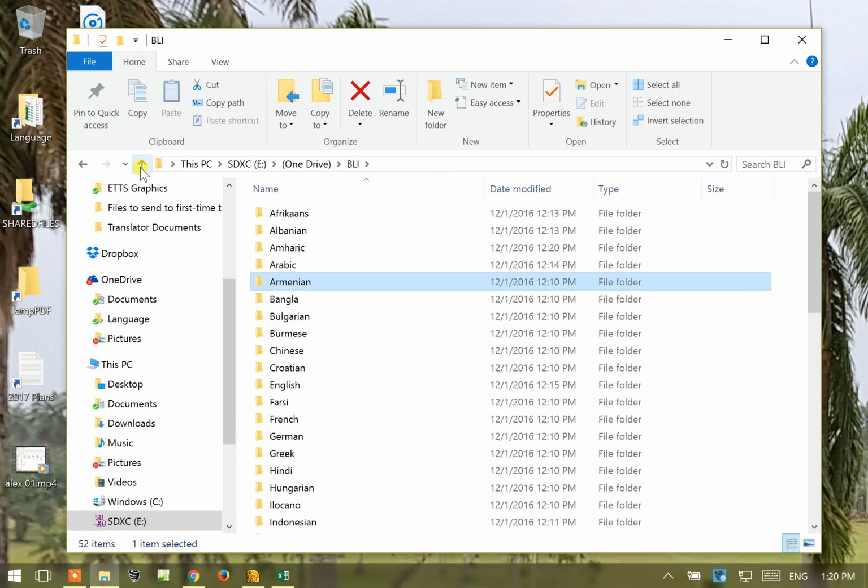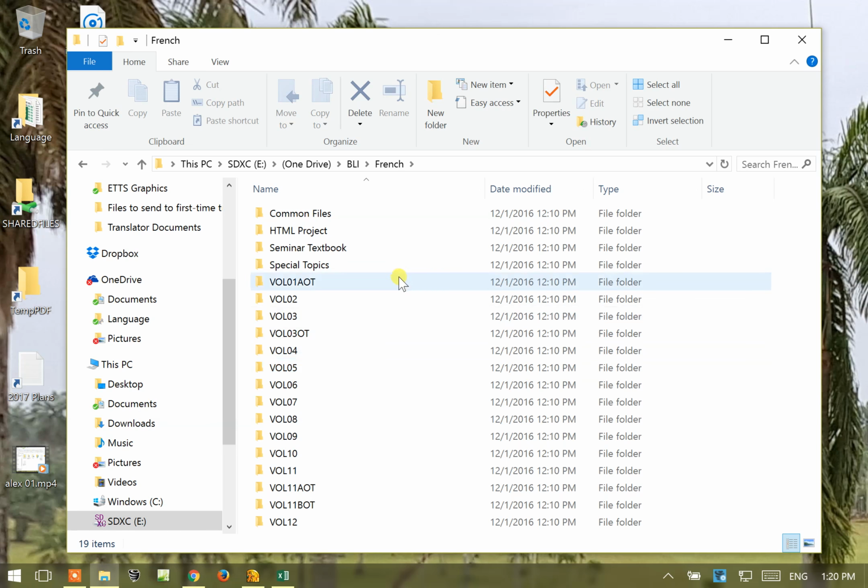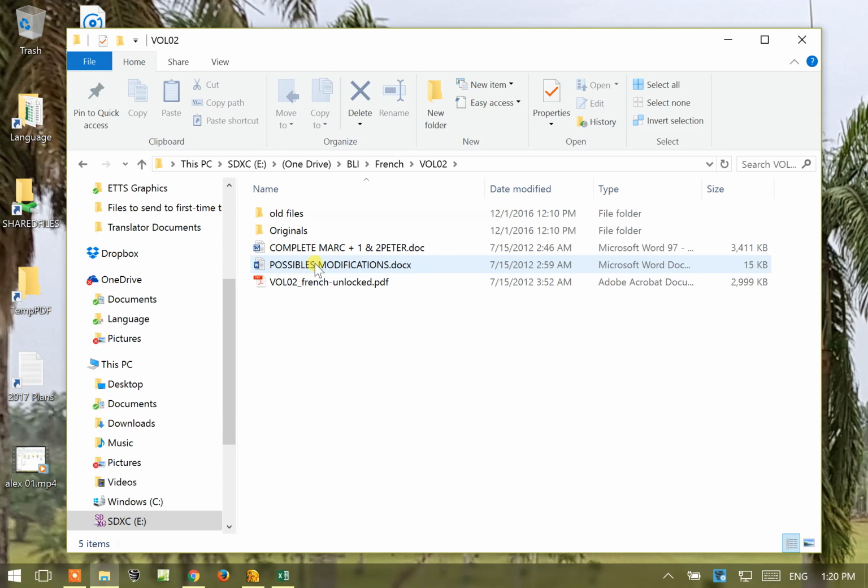Let's take a look at another one. French. There's a lot of files in here. All right, so in here you're going to see this is the latest one. The latest PDF file is going to have the volume code in front of it, underscore, then the translation or the language, and then unlocked.